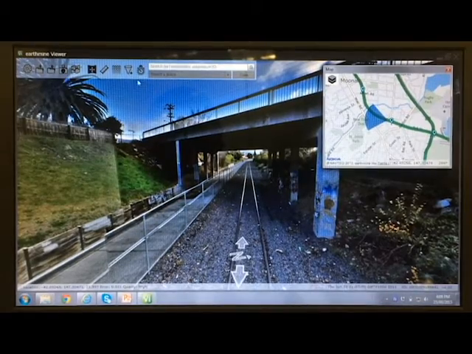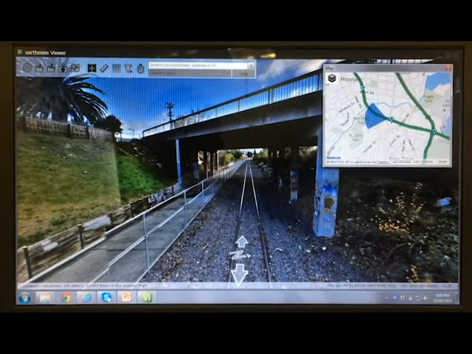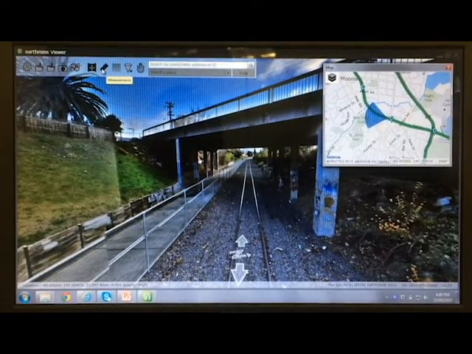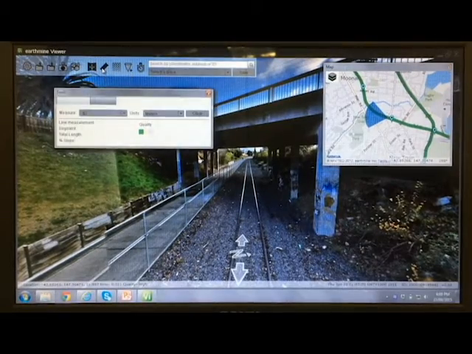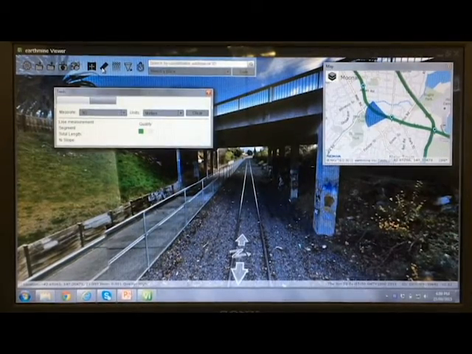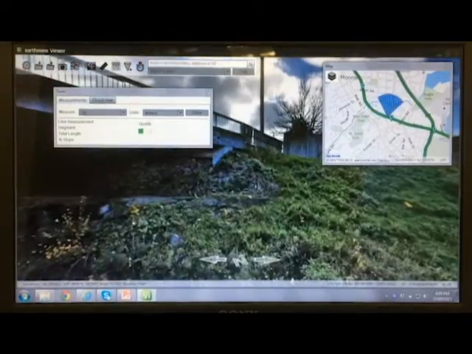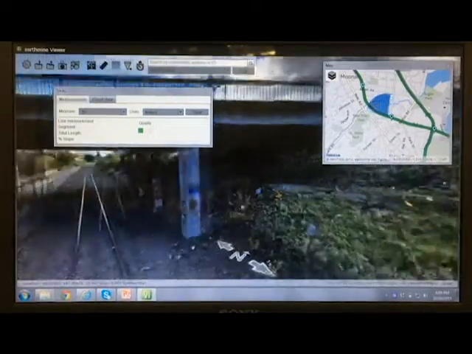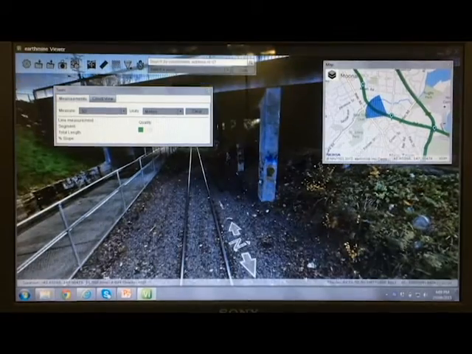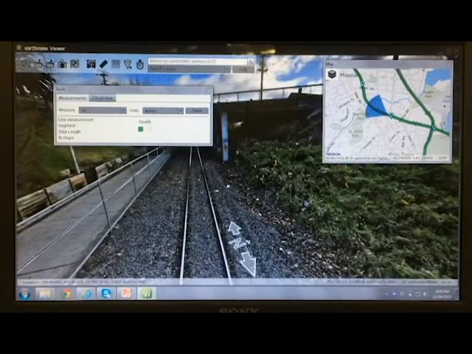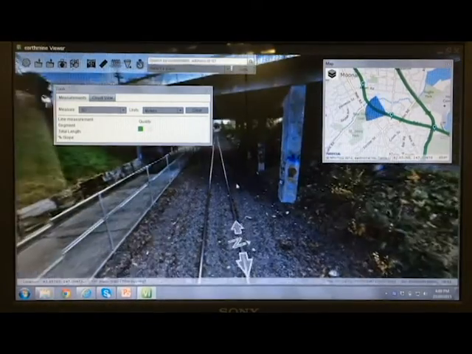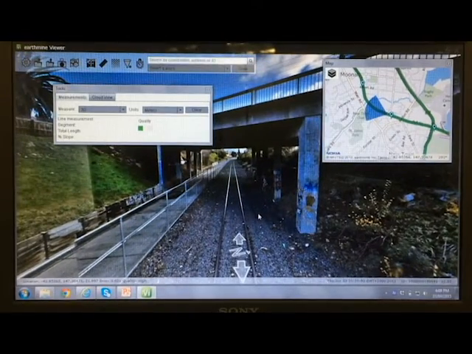A very useful feature within the earthmine viewer available from the top toolbar is the measurement function. This function allows users to take measurements between any pixel to any other pixel within the panoramic image. Here we will do a 3-dimensional measurement from the outside rail to the bridge pile that you can see.